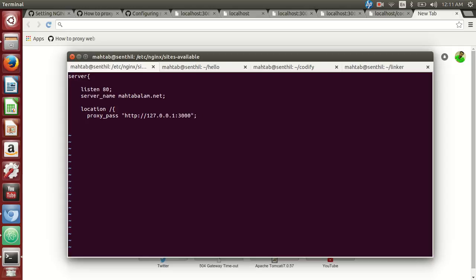So if anybody comes for mehtaabalam.net, they will get this hello application. That's it, and we close the location and close the server. Let's check it with the first server, then we will create more servers for other applications. So just save this.